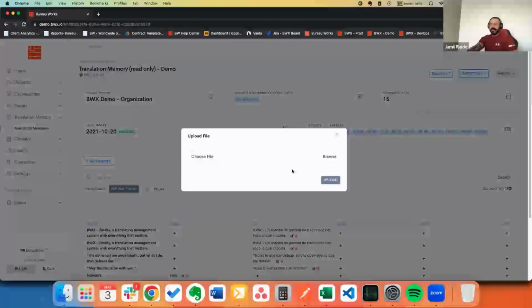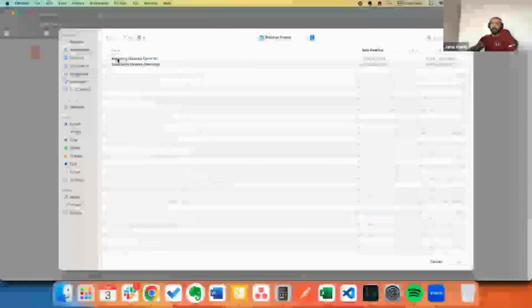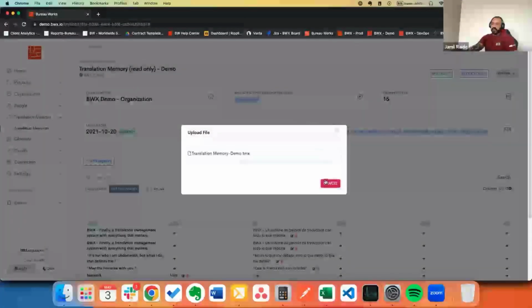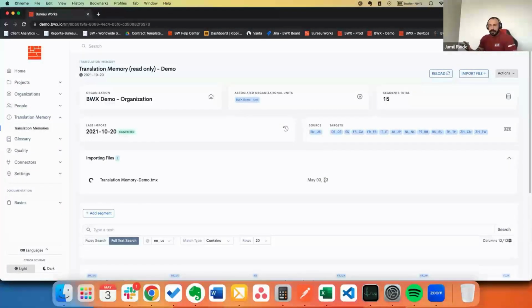So if you prefer to use it, you can just go in here, for instance. Let's say that you have a TMX file that we received from your clients, or you have your own TMX file. So TMX is the standard format for translation memory. Okay, so this one is a TMX file. I can just open it here, and that will trigger the upload of the content to the translation memory. So then after the completion of this upload, I can start leveraging the content from this translation memory in the projects that I will be translating.